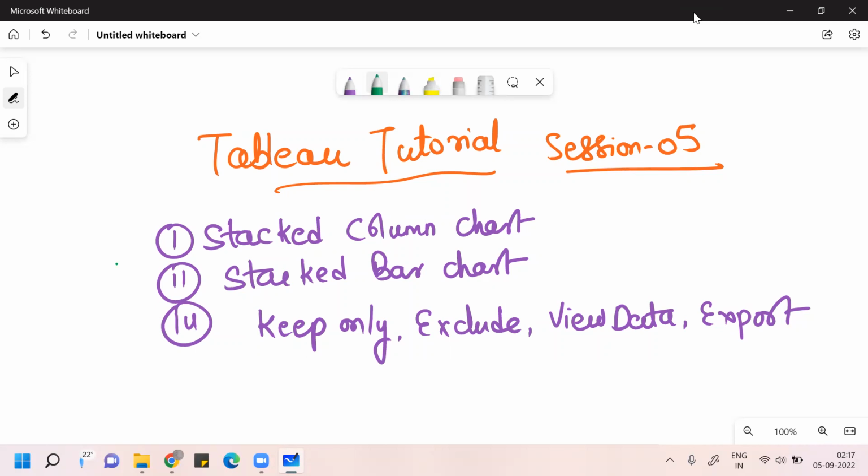I think a lot of scenarios are building in your mind. You are visualizing a lot of graphs and charts, a lot of involvement must be developing in your mind. Anyway, jokes apart. Now coming back to Tableau.